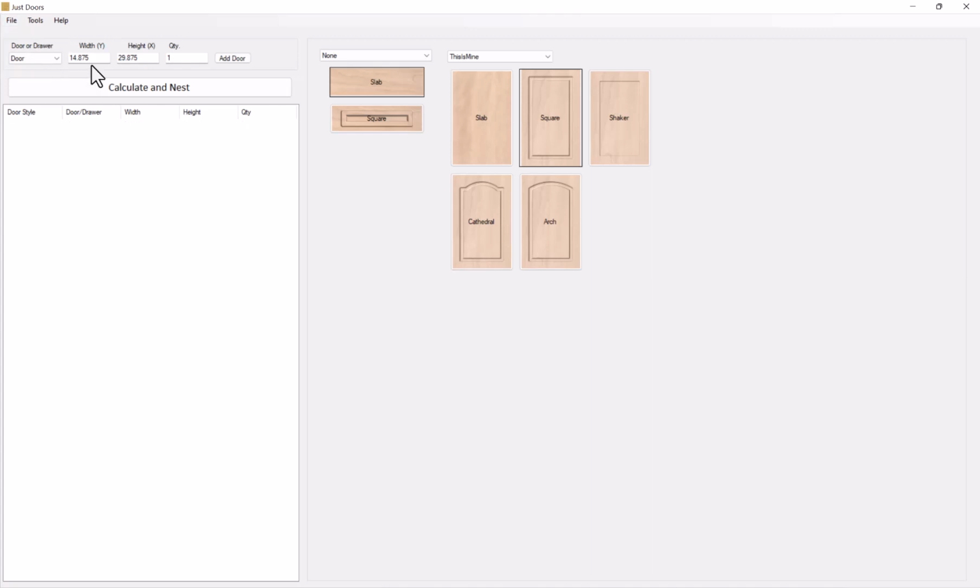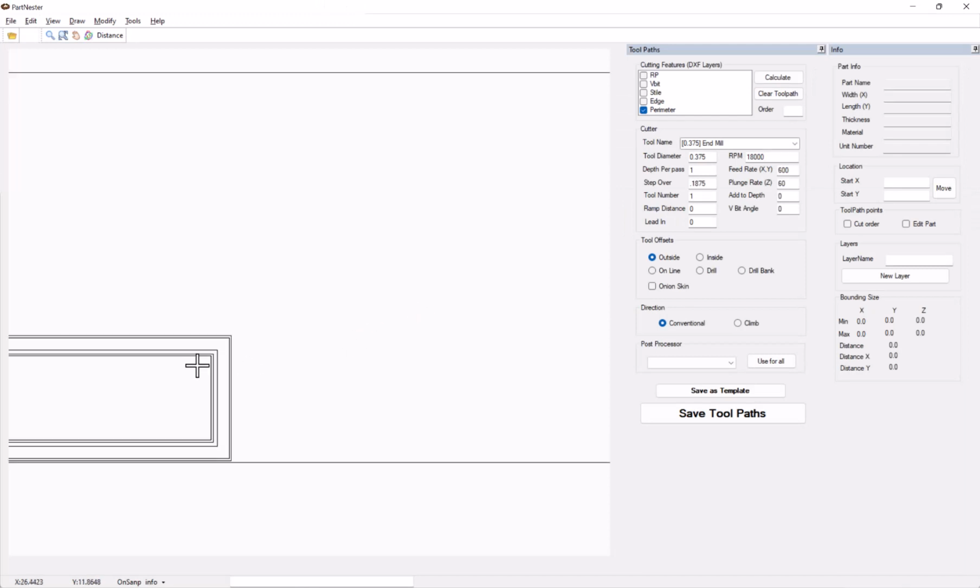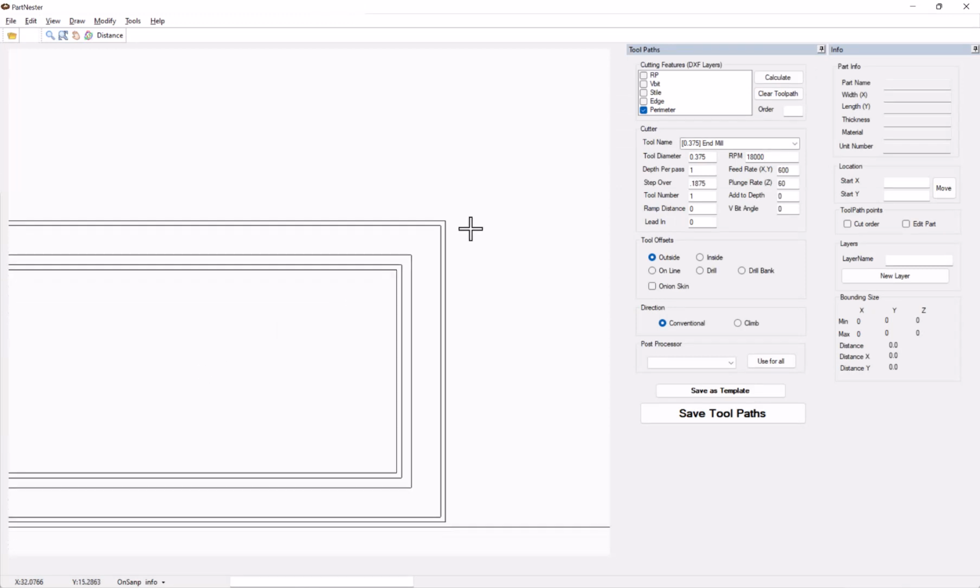So I'll just do a File, New. And for a square raised panel is what we're going to enter in, and using the new This Is Mine profile, adding it to the list, and we will calculate and nest. We can now see we have the different profile offsets that we've entered in to create our profile.